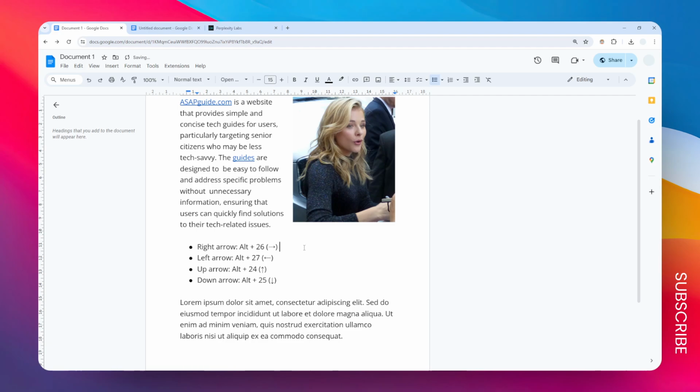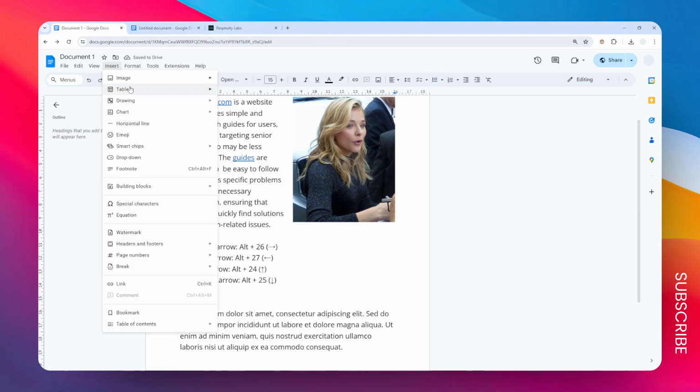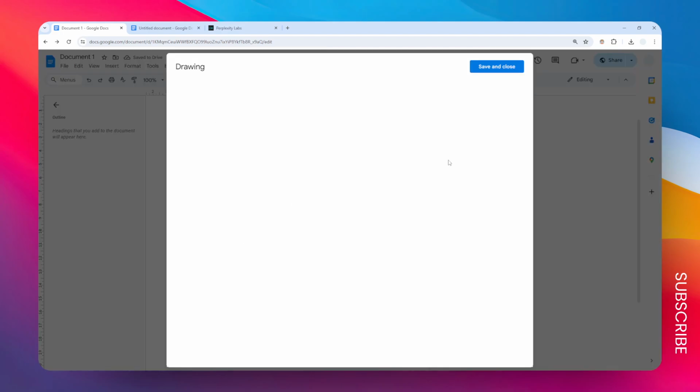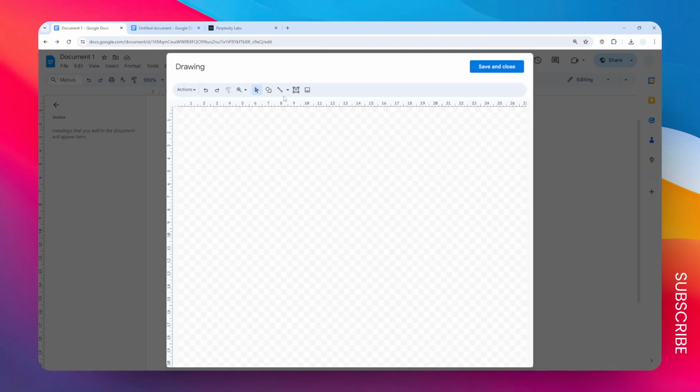Another method you can try is by going to the drawing menu. This is quite more advanced, but basically you can design arrows that are unique or customized. To do that, just go to the insert menu and then click drawing, click new. This drawing menu has a dedicated menu to draw an arrow. Just click on this line and let's say I'm going to create this arrow.